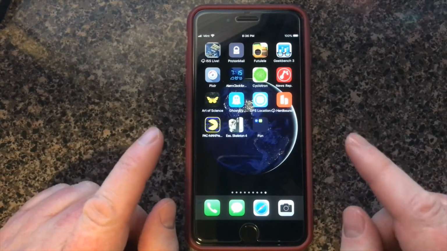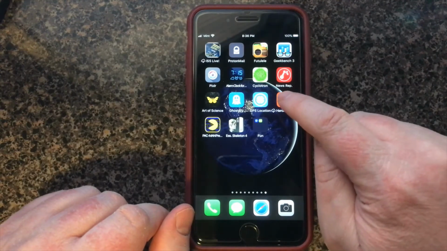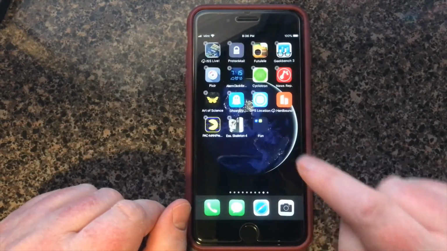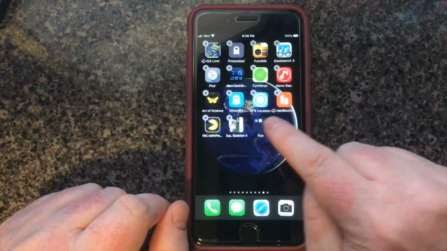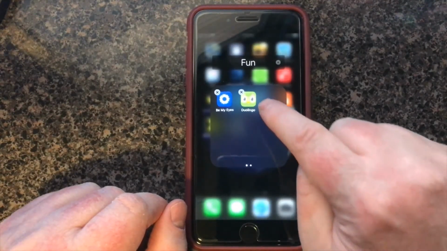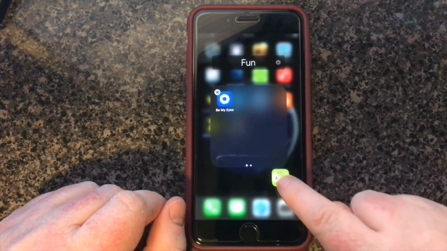So once again, we need to get our icons jiggling. So we're going to press and hold. I'm going to now say Edit Home Screen. Notice my icons are nice and jiggling. So to undo this folder, I'm going to tap on the folder itself, and I'm going to grab one of those icons, and I'm going to drag it outside the folder.